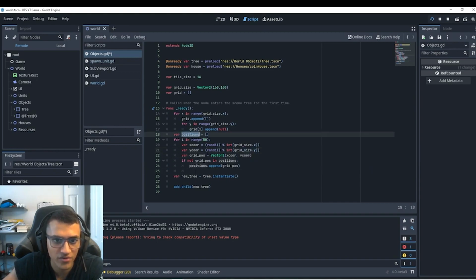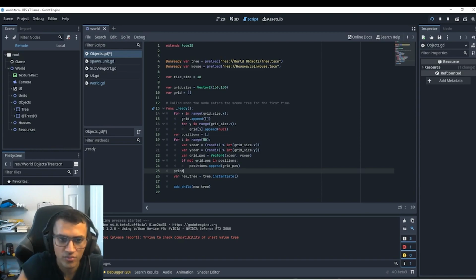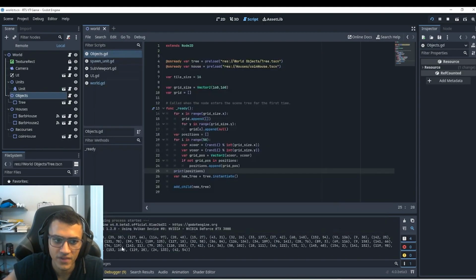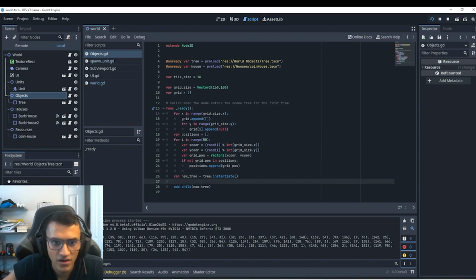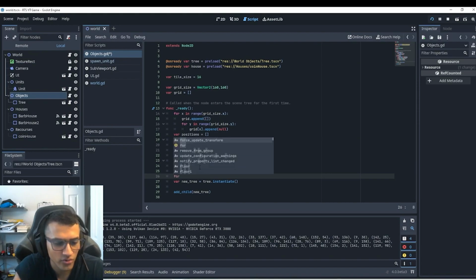So now we have a bunch of positions. In fact, I can just print positions here, and if I play, it'll print me a bunch of random positions between 0 and 160. So that's our array. And then in adding the tree, we're going to create a for loop for that as well.